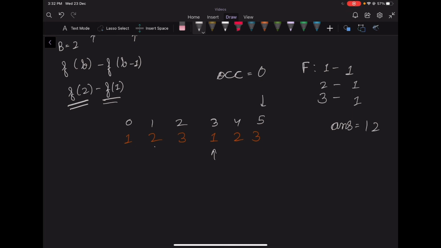So now we cannot increment our right pointer. So we'll simply add 5 minus 3 plus 1, that is 3 to our answer. So this will be 15. So we'll increment our left pointer and decrease the frequency of 1. So which will be 0 now. Now we will simply add 5 minus 4 plus 1, that is 2 to our answer. So this will be 17.